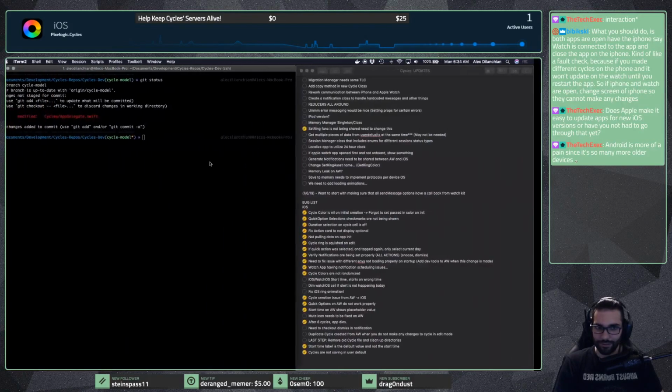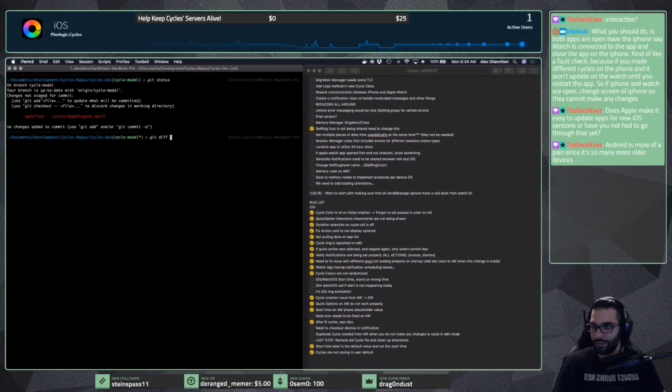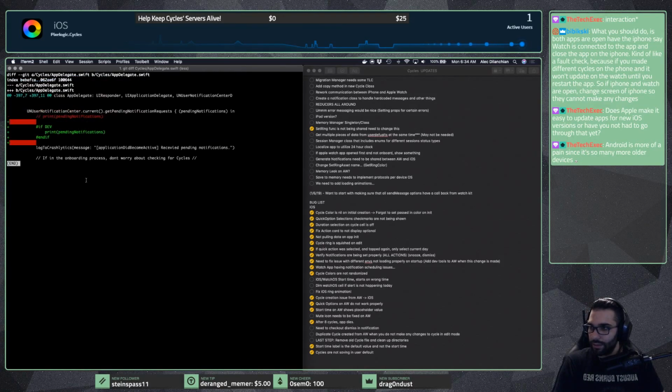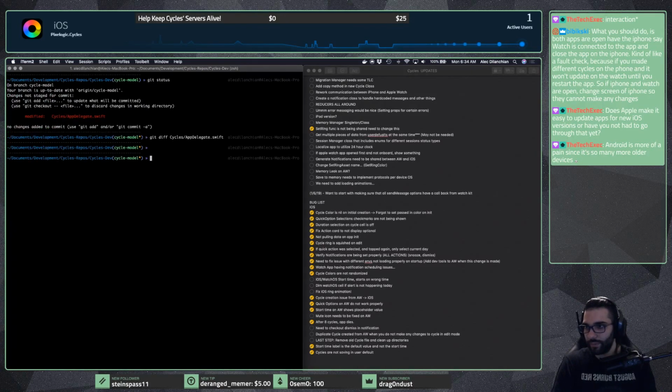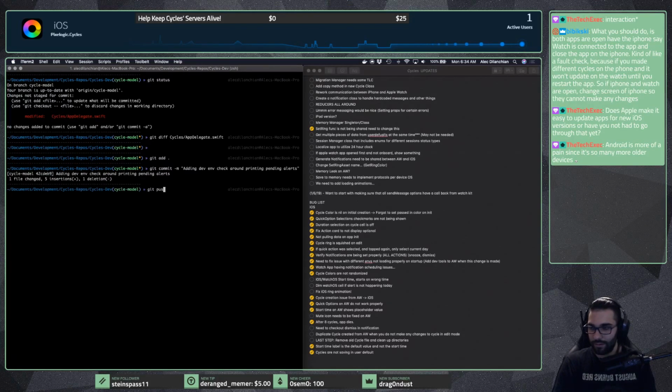Yeah, and this is the only change here. Let's just diff this to verify. Yeah, okay. We just added that. Let's add that in there real quick. Git add, git commit. Adding dev check around printing pending alerts. I'm gonna add that in there.